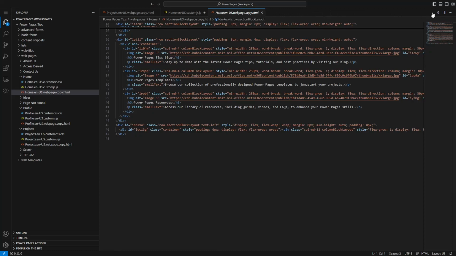In VS Code for Web, user icons are displayed next to the files they have open. You can also check out the People on the Site section to see other users who have the Design Studio or VS Code for Web open.